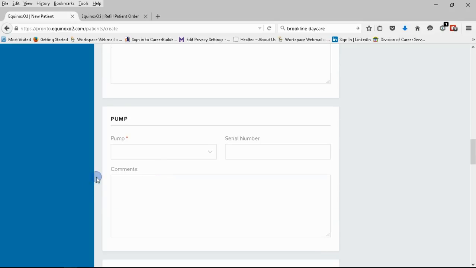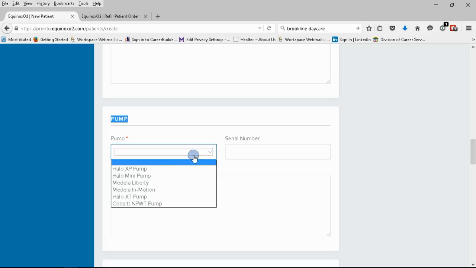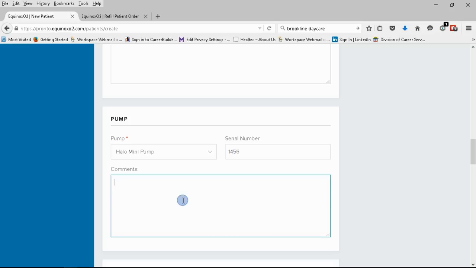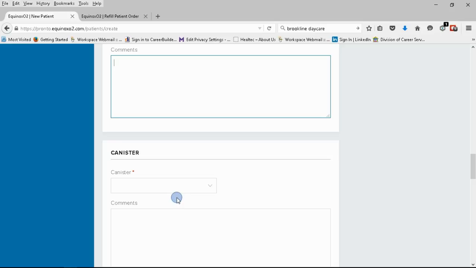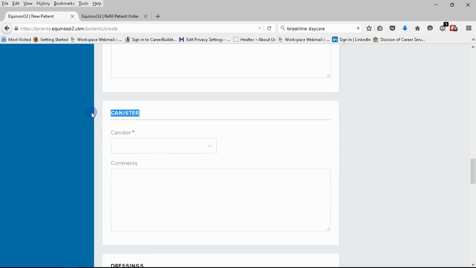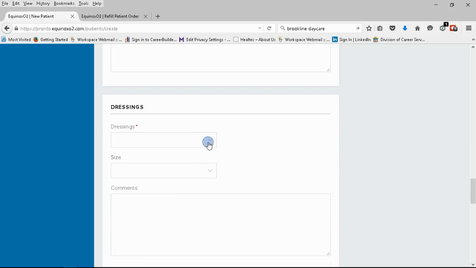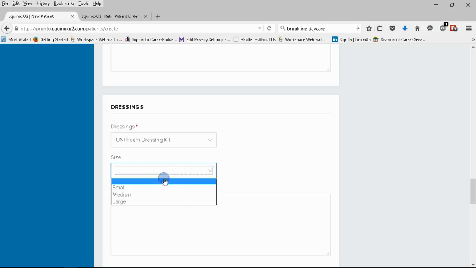Scroll down, you'll see the pump. It'll ask you what pump you're going to deliver to this patient. Let's just say hello mini 1456. You can add a comment and then scroll down, choose which canister to send, scroll down again and choose which dressing and what size.